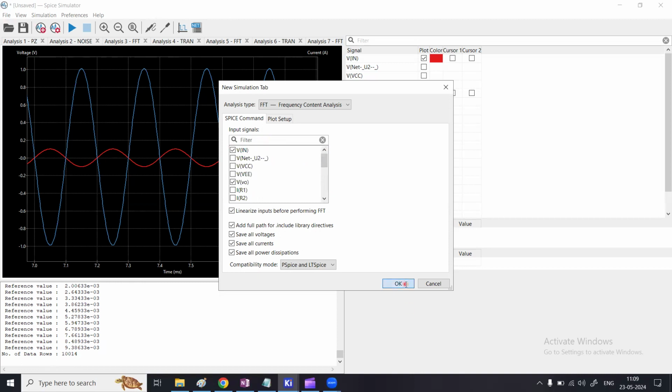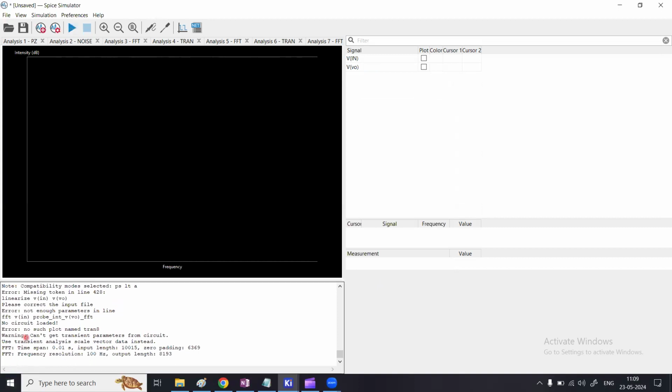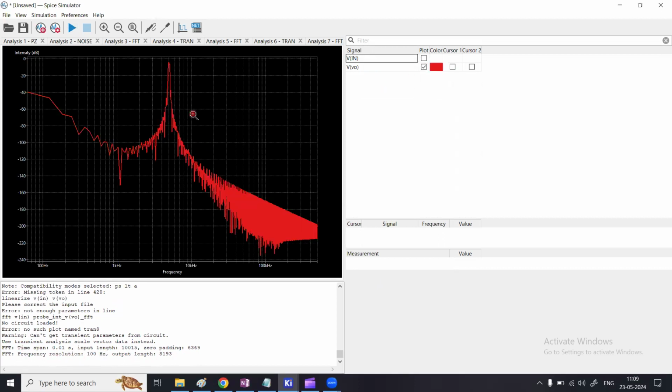So I will say, okay. Now it is doing that simulation. FFT has been done. Some information about how the FFT was obtained is given right here. So now you can see you have plotted after clicking the output FFT.